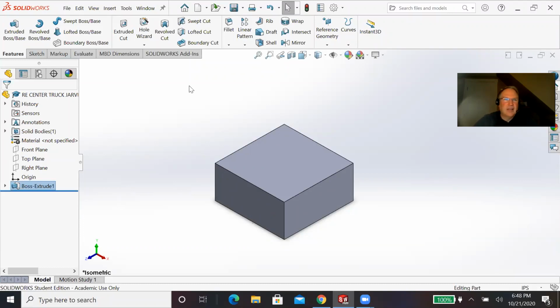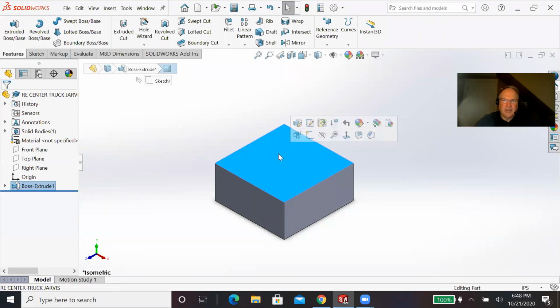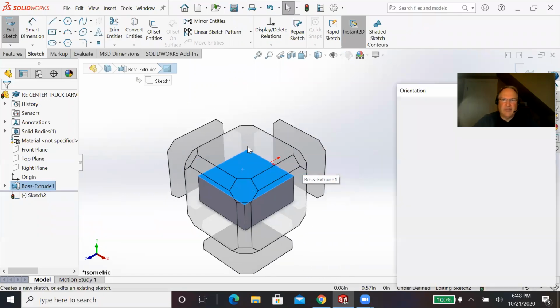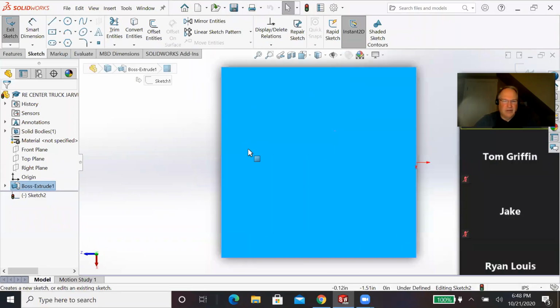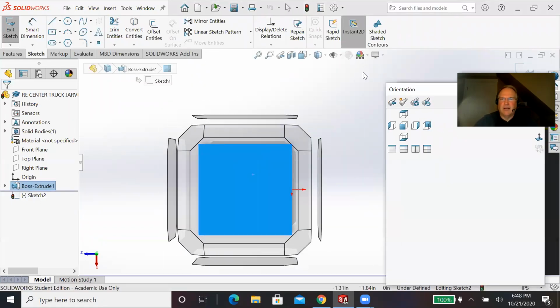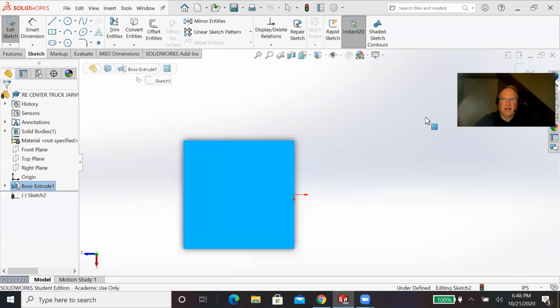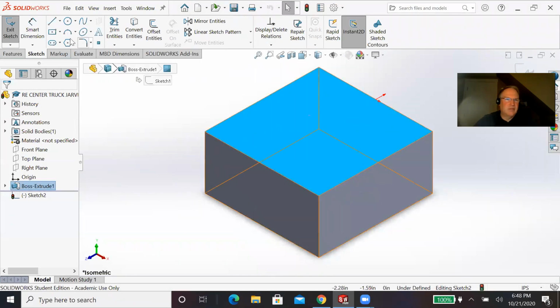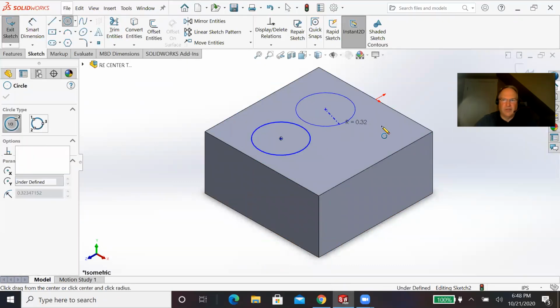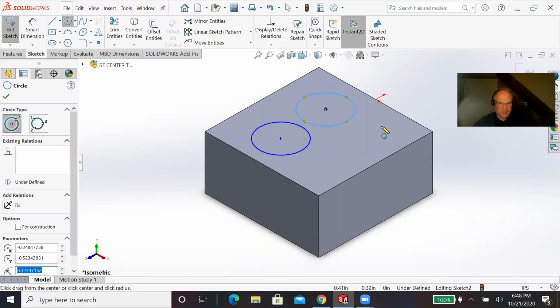So now I'll do another sketch. Sometimes I just click on the surface. I add the sketch here. I'm going to look at it from the top. I don't like the way that moved on me. There we go. I got my sketch on there. I'm going to do 2 circles. These are the holes for the top. This is the holes for the windshield.